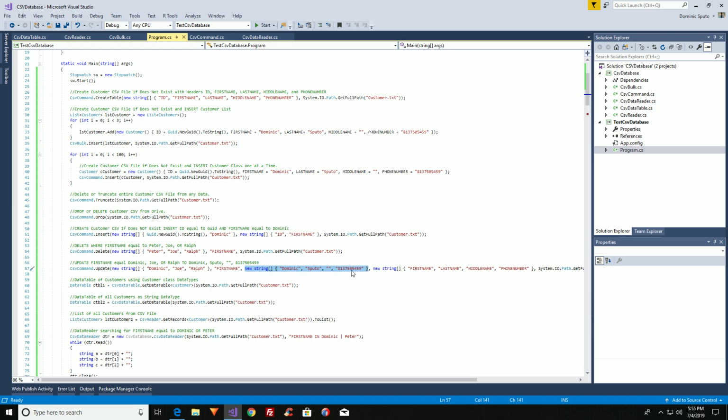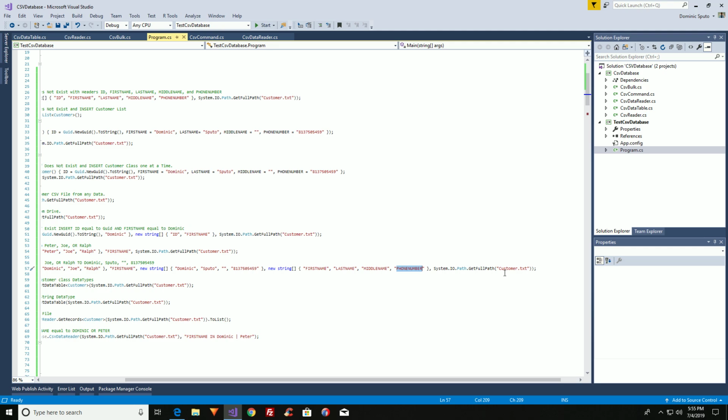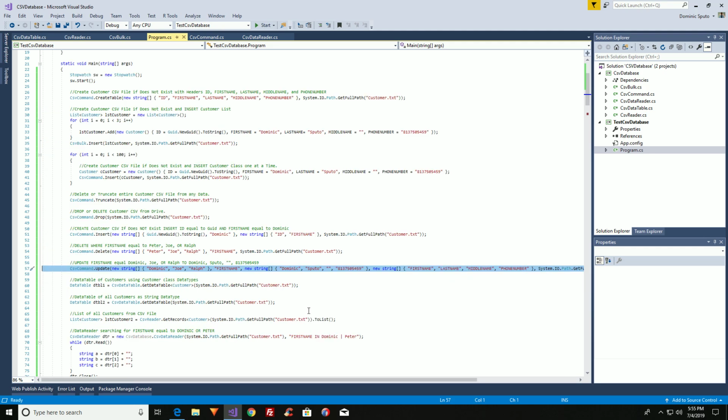These are the values. So this is identifying that this is first name. This is identifying that this is last name. This is identifying that this is middle name. And this is identifying that this is phone number. And it's going to update on the customer CSV file. It's using this customer CSV file as an update.